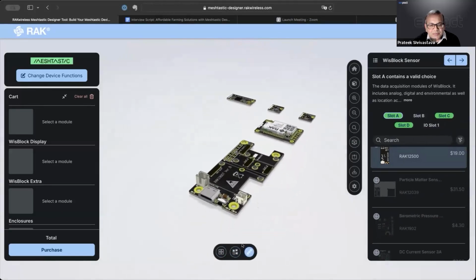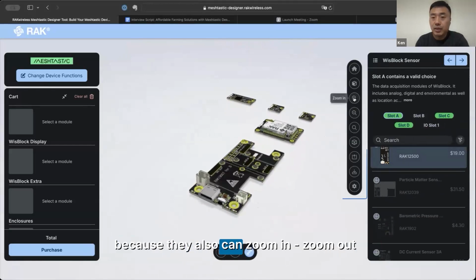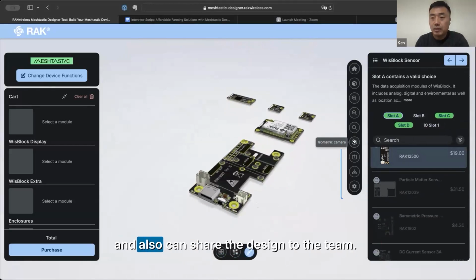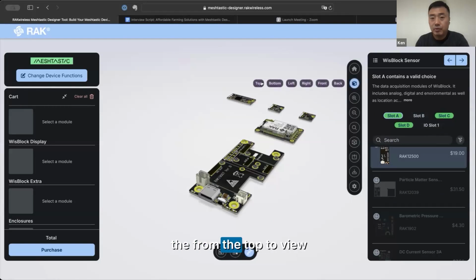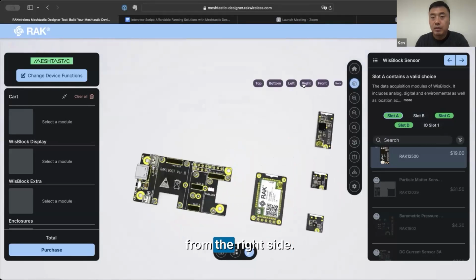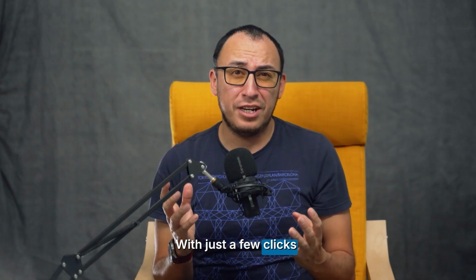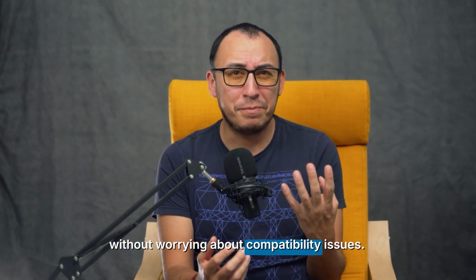The group view is good for the industrial designer, because they can zoom in, zoom out, and also share the design with the team. So we have different standard views, from the top view and from the right side. With just a few clicks, you can configure a custom IoT device without worrying about compatibility issues.